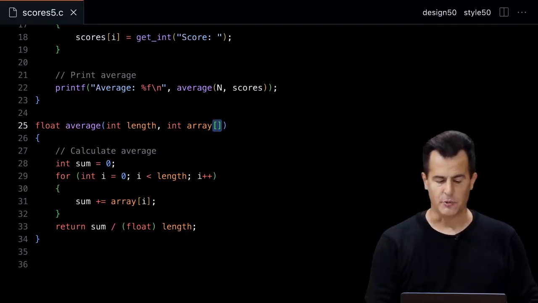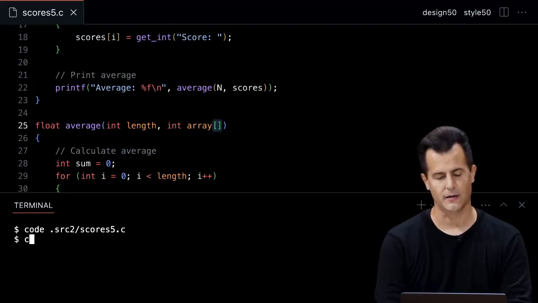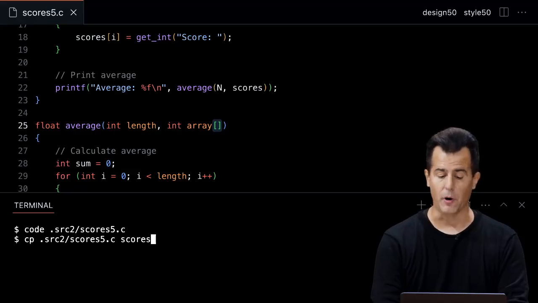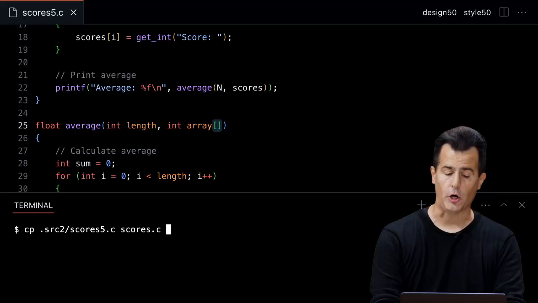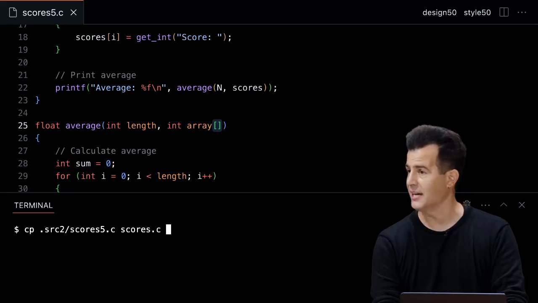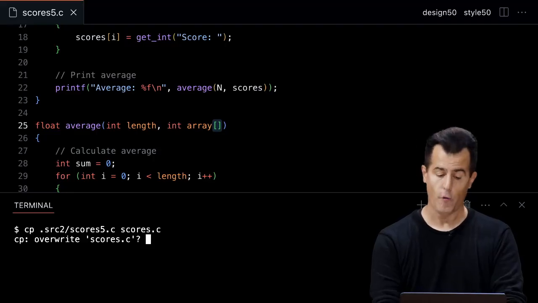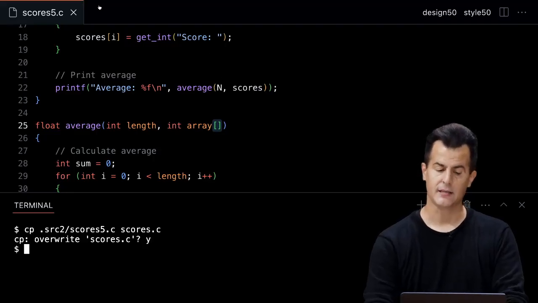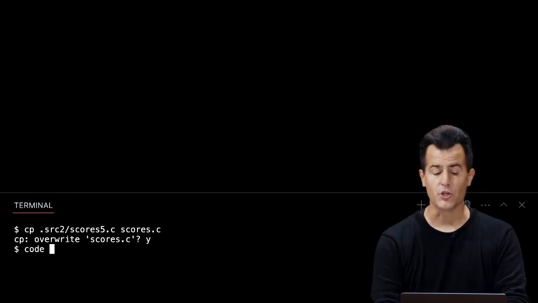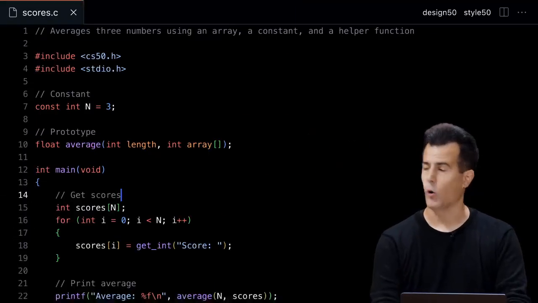I suppose we should run this to be sure that I didn't screw it up. So make, let's do this. cp source2 scores5. So we haven't showed you this yet, but if I have a file secretly called scores5.c and I want to rename it to scores.c, I can use the cp command for copy for short. It's going to prompt me, overwrite scores.c, yes. And so now if I open what was always called scores.c, I now have exactly the same file as we walked through a moment ago.